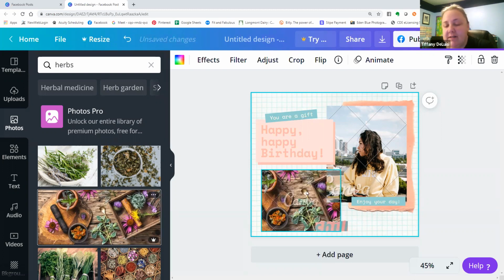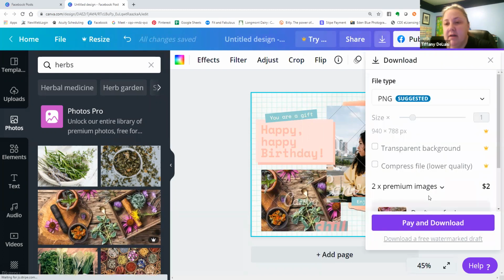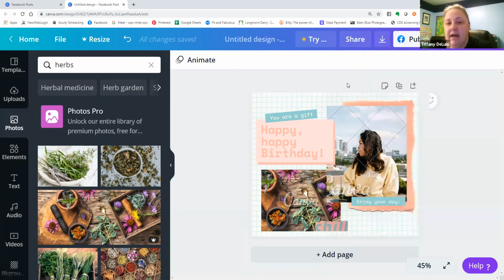So if you download something that's not free for you, just know that when you come over here to download, it's going to tell you that you owe $2 for whatever you have in here, and then you pay a download. Don't download with the watermark, okay? We don't want to do that. That kind of takes away from everything, okay?